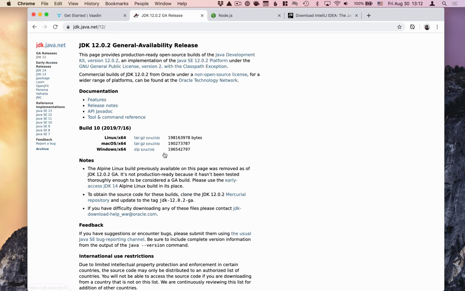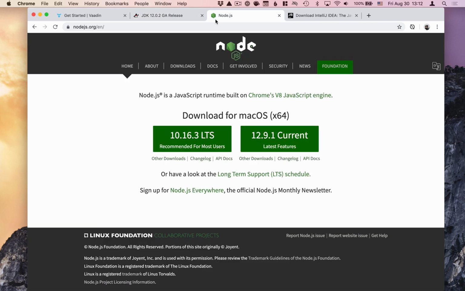In this case, right now, it's 12. So choose your operating system here and follow the instructions to download that before going any further. The same with Node. Here you can download the LTS version and again follow the instructions to get that installed on your computer.